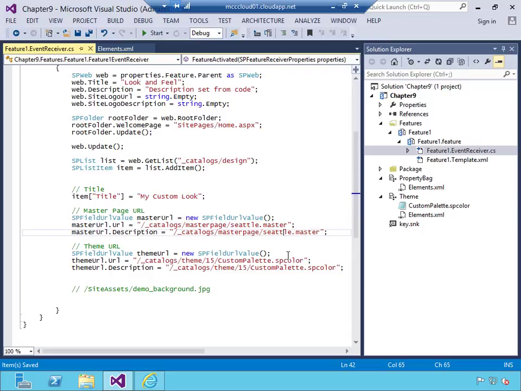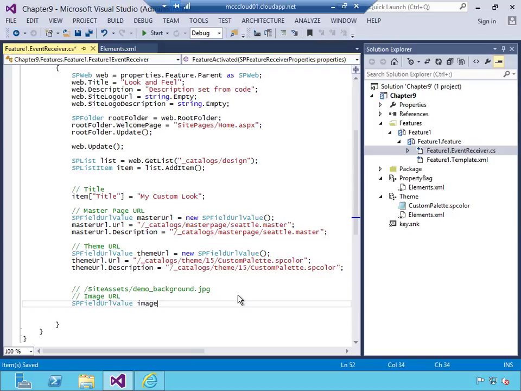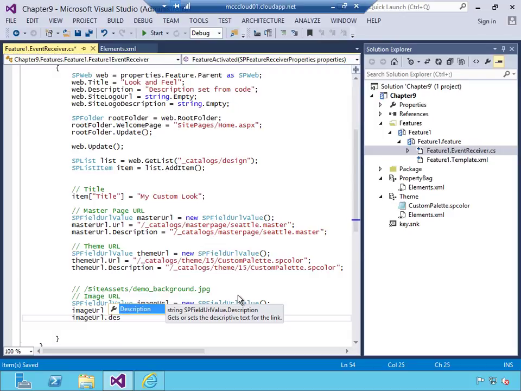Now I want to do the image. Okay, so let's copy this.